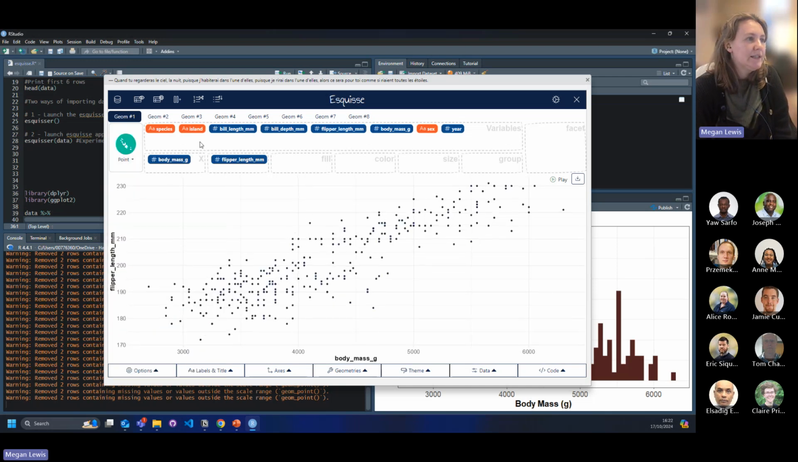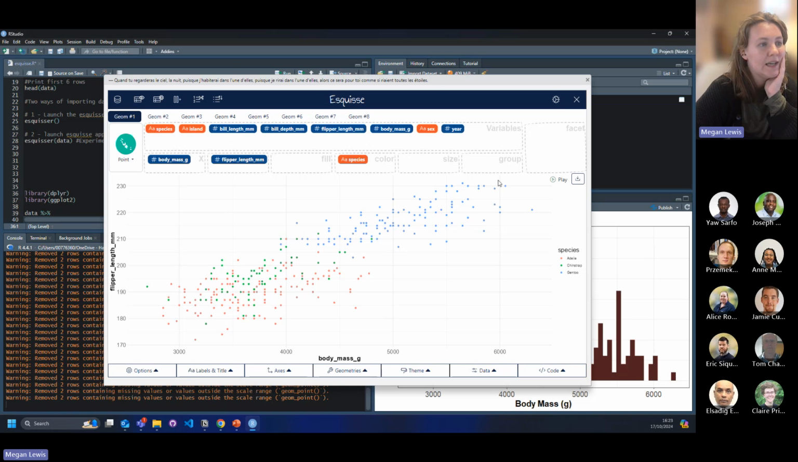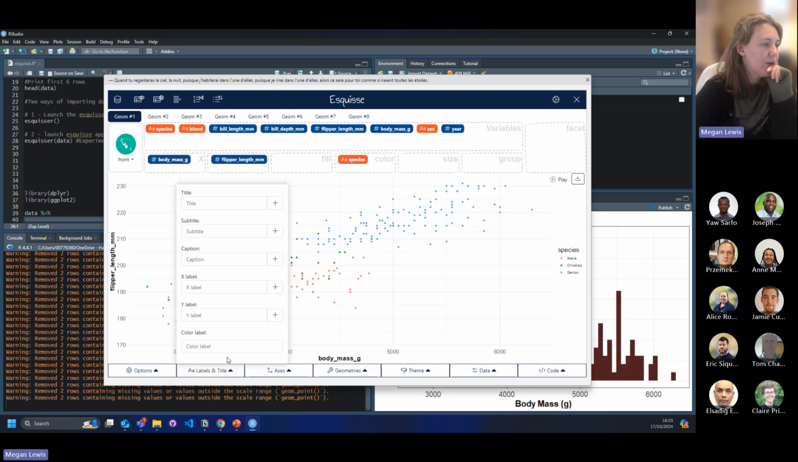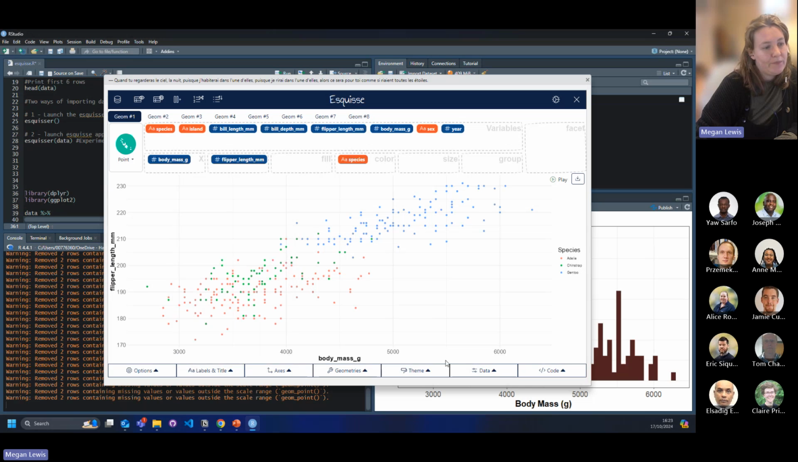And what you can do, if you wanted to see whether this relationship varies depending on what species of penguins, is you could in theory drop species into color, and then you could see which data points were relating to which species. And now we've got our legend, so you can jump back into the labels and title area, and you can change the legend label there.